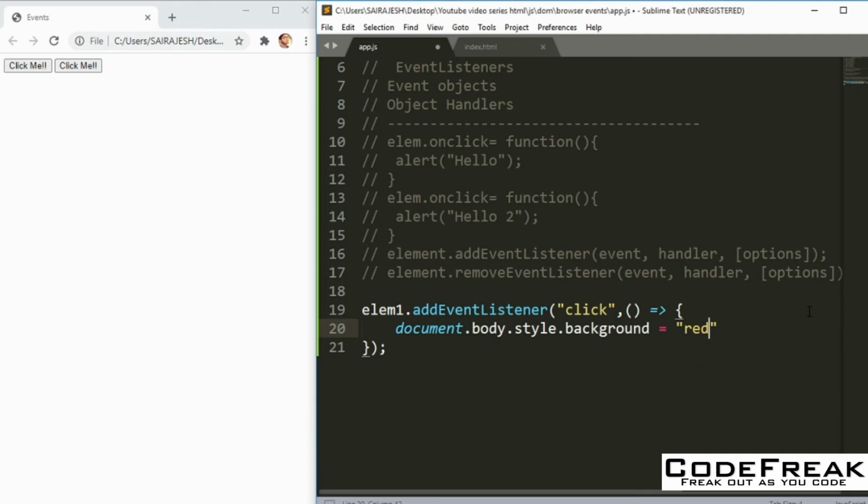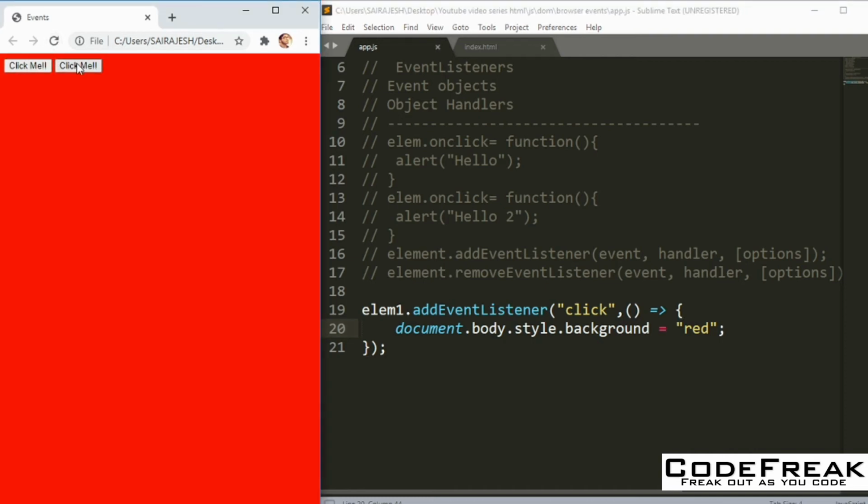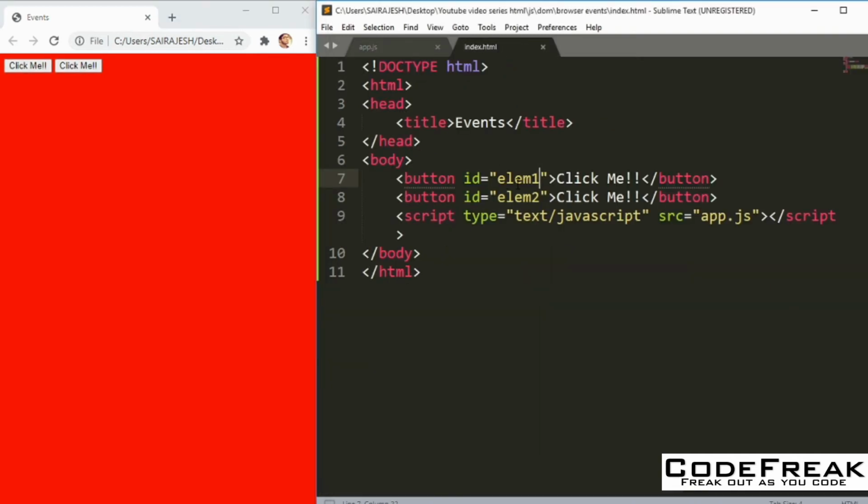All right. So here maybe you want to do that for this element 1. If I save this and click the first button, that's what is going to happen. If I click the second button, nothing is going to happen as of now. So let's go back here and change this part to red, and then change this to green. I'm just trying to make it more interactive.